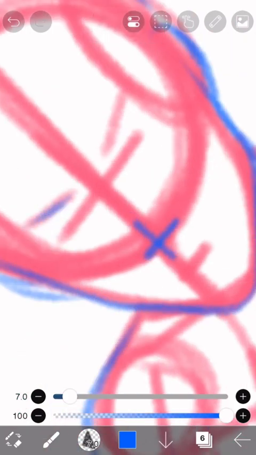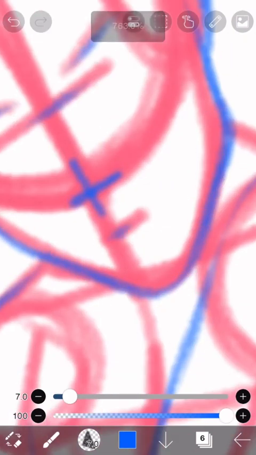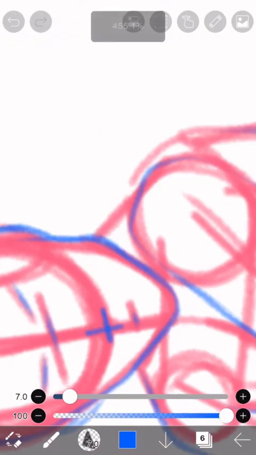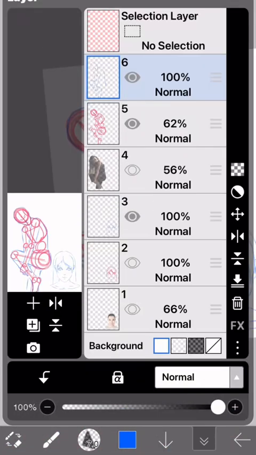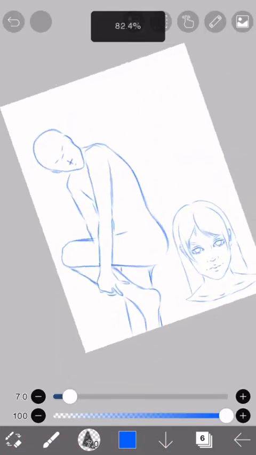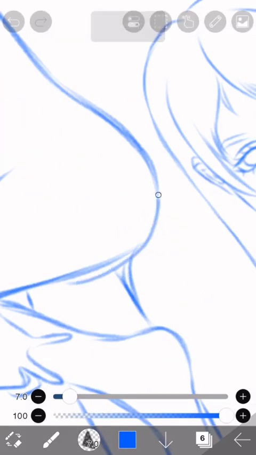Also, slight heads up, I'm really sorry that all of my line art is extremely messy. Bear with me.